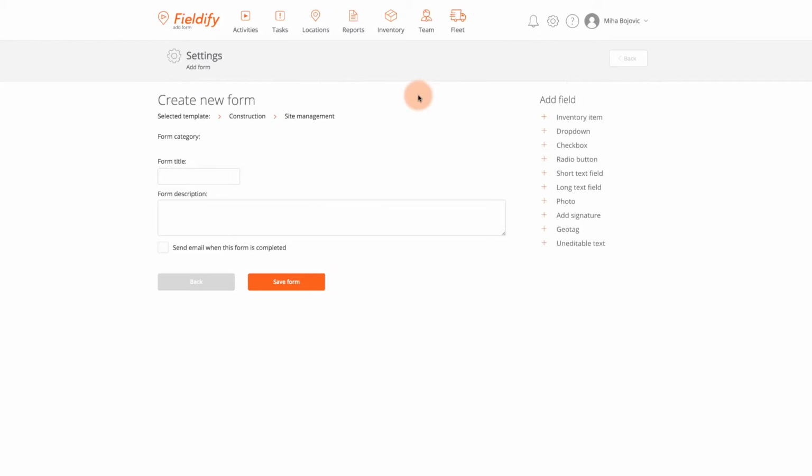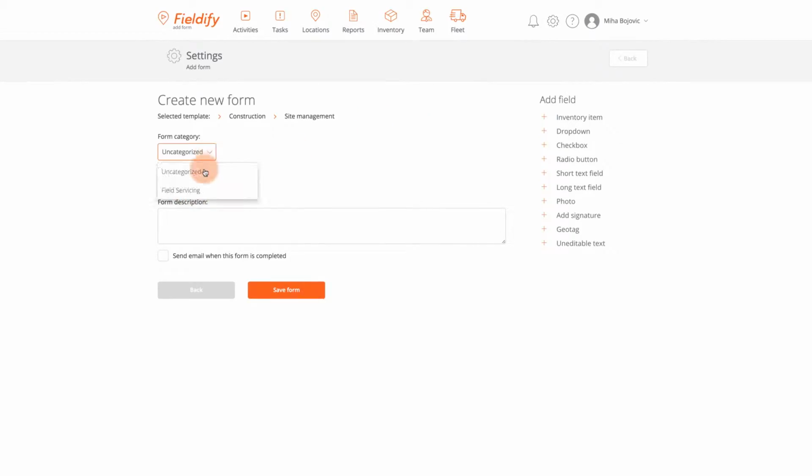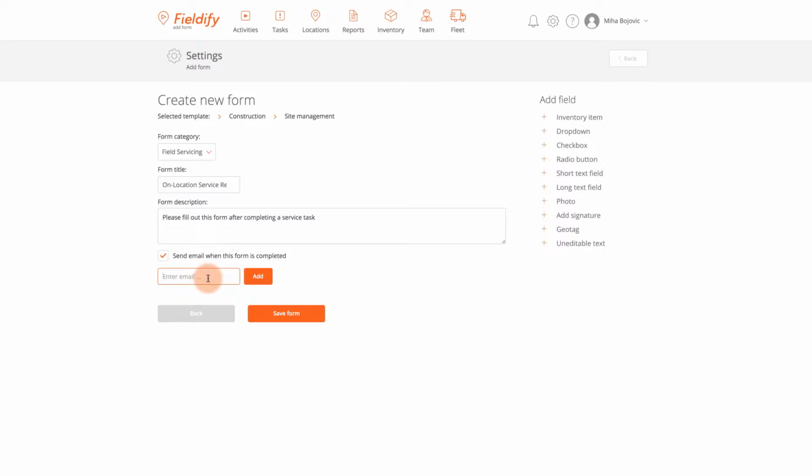Click the Create New Form button. The form creation interface will appear on the screen. Select the form category, enter the form name and description. You can also enter the email if you want a copy of the completed form sent to an email address. This can be very useful in situations where reaction time is crucial to the work process.